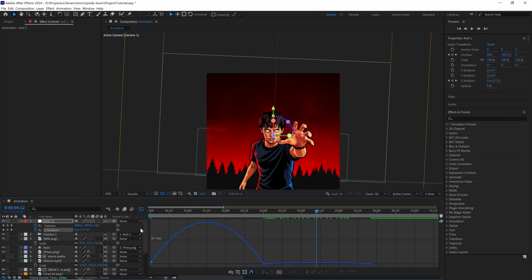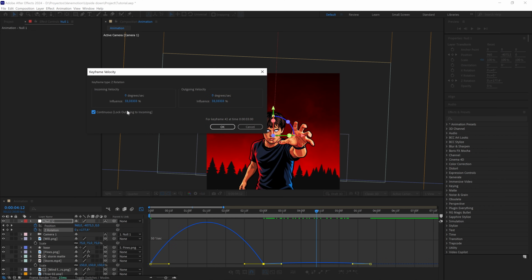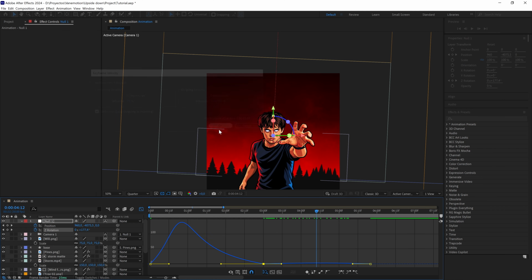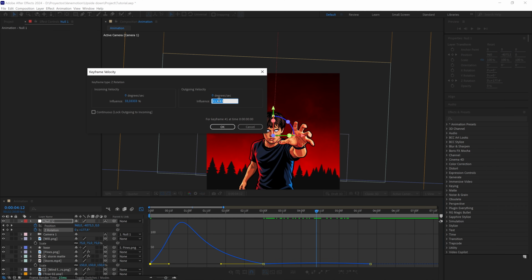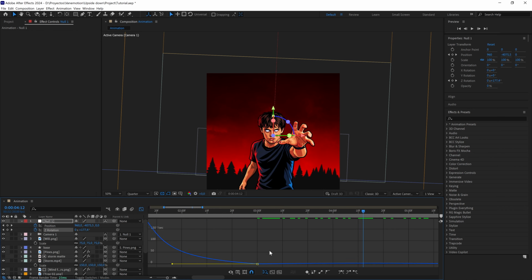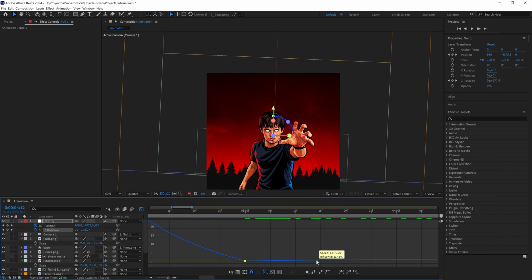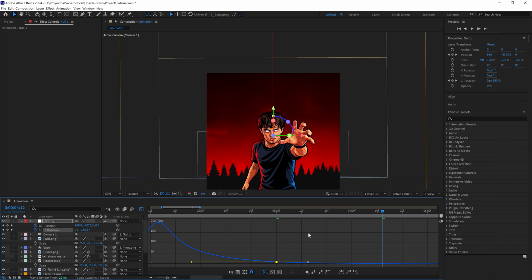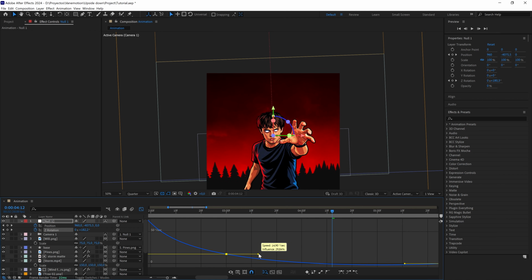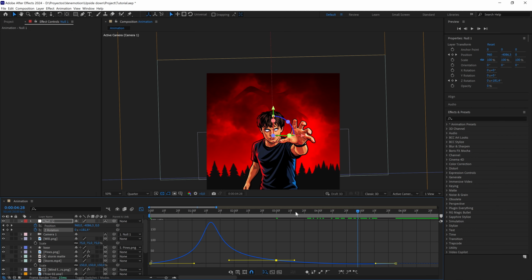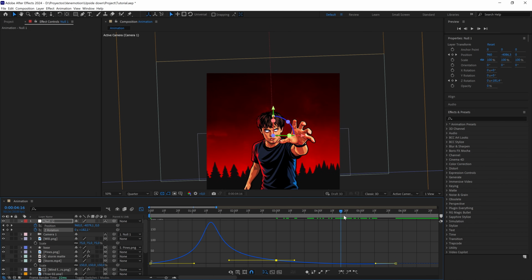We do the same with the rotation curve. We activate the continuous option, set the influence to 75, and then set this one to 70%. Now we move this handle slightly upwards. We have to be a bit more careful with the rotation curve, because if we go too far, it can cross the 0 line and create a kind of bounce, which we don't want. So, to avoid this, we shouldn't exceed 180 degrees.